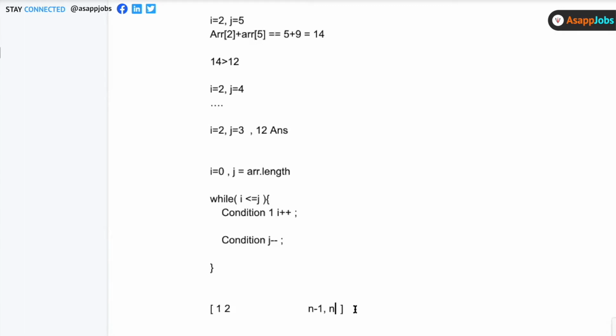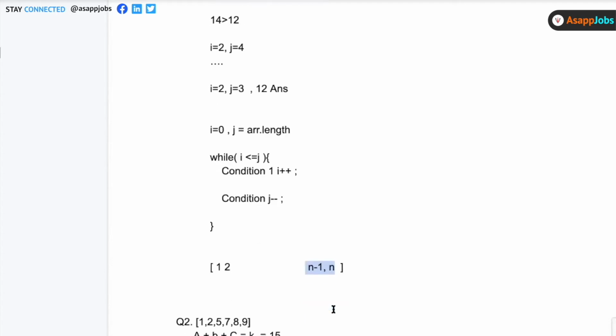And if it is a sorted array, the maximum sum possible is the sum of the last two elements, and the minimum sum possible is the sum of the first two elements. So the combination of all the possible sums will be lying somewhere between 1 plus 2 till 2n. This is the possible variation of sum in this particular scenario, right?